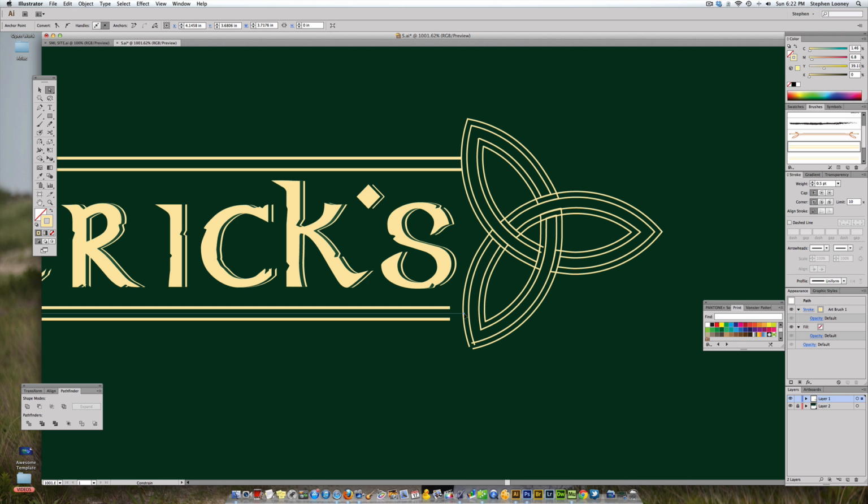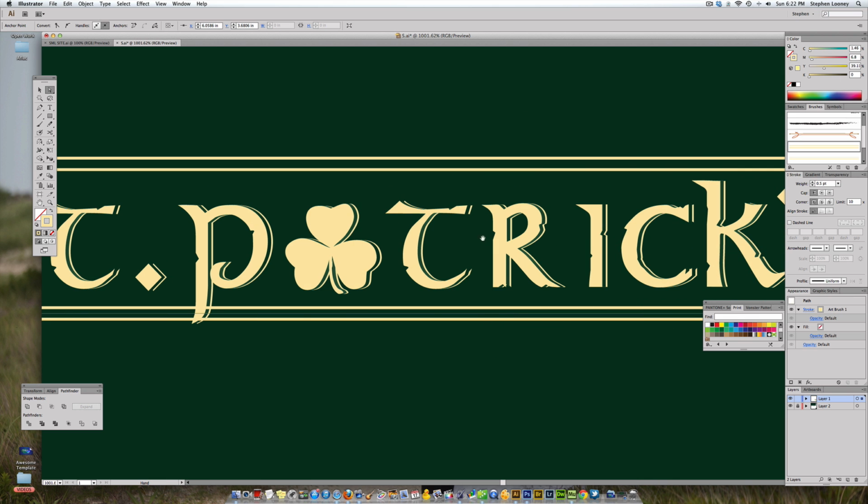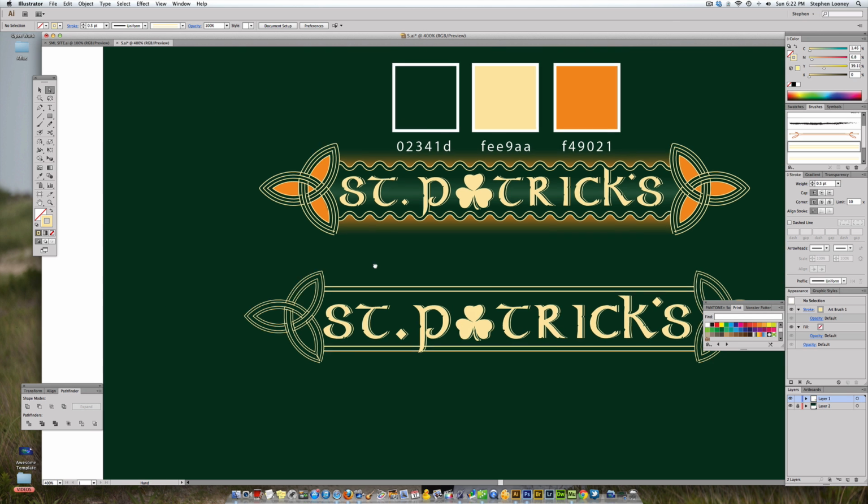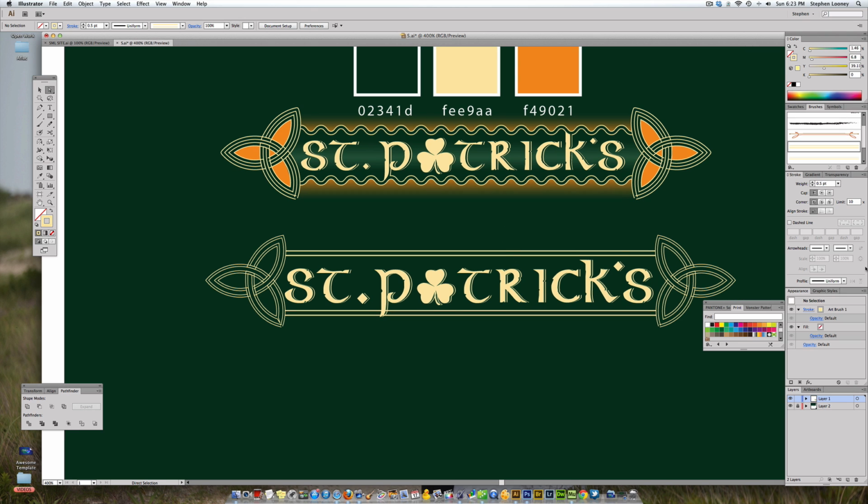Later on we'll have to refine this. This logo probably took me about an hour and a half to mess around with, and I had some other ideas, but then I ended up going with this one. I was going to do St. Patrick's Day, St. Patrick's beer, St. Patrick's this, that, but I ended up with just St. Patrick's, which is cool.